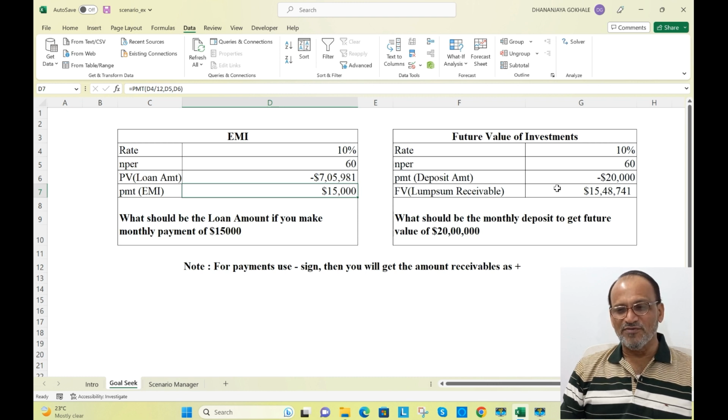Let us try and do a similar thing for another question, of future value. The formula here is for future value. That means I put in a recurring deposit, and let us say the rate of interest is 10%, which it is giving me, and I do it for 60 months. So this future value formula is giving me 15 lakh 48,741 dollars after 60 months. So what should be the monthly deposit to get a future value of 20 lakhs? Because 15 lakhs is not enough for me.